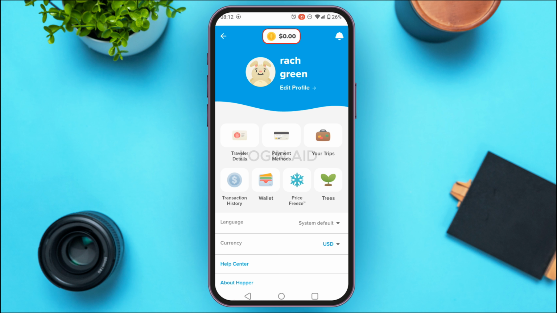Now you'll be able to book the flights, car rentals, etc. So like this you can create the Hopper account.